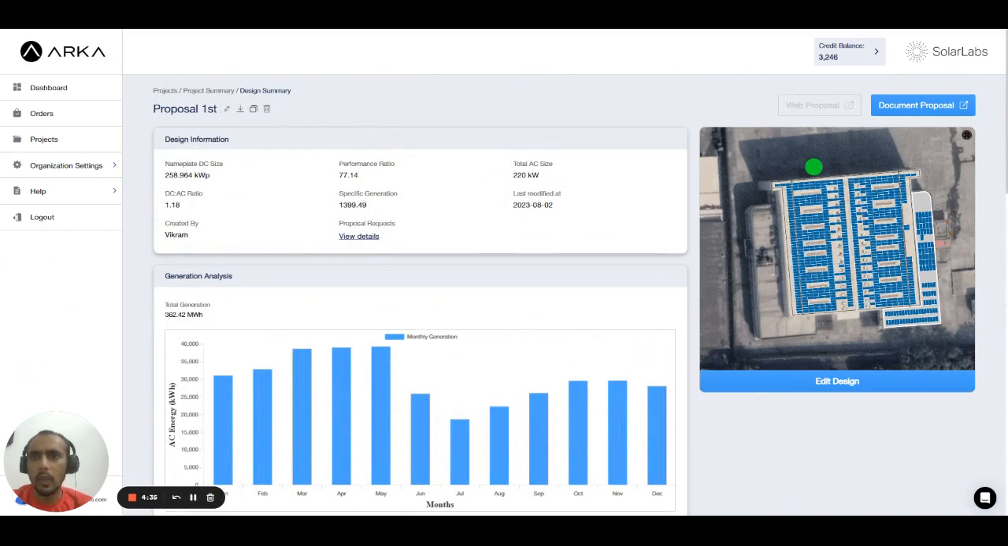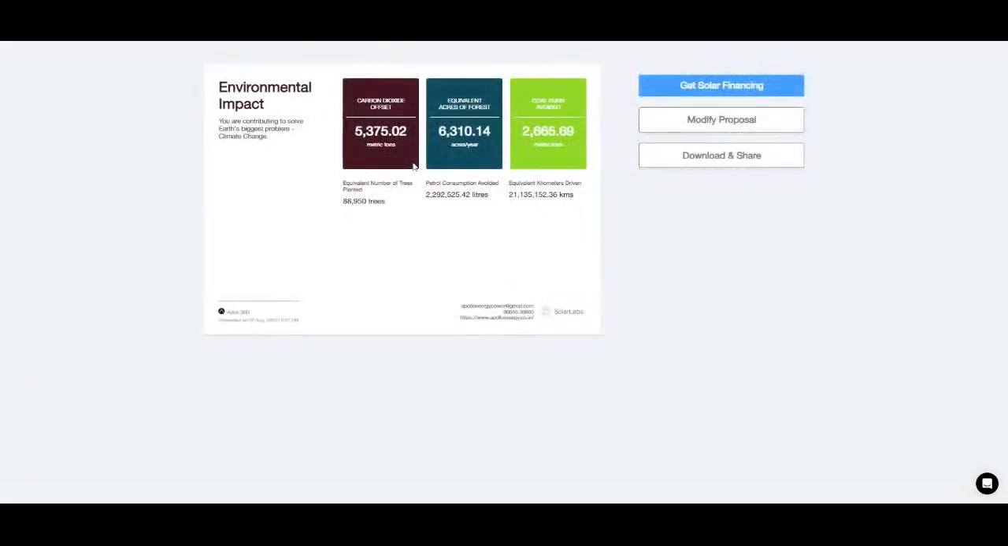Now it will open a different window. So let's open directly from here. Document Proposal. Now here you can see that the Document Proposal opened.